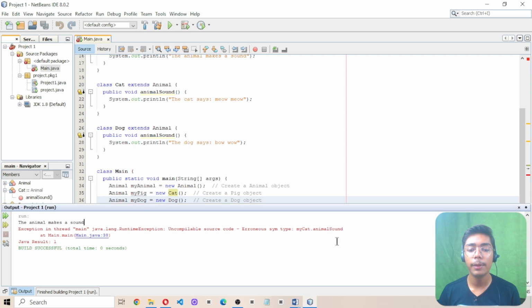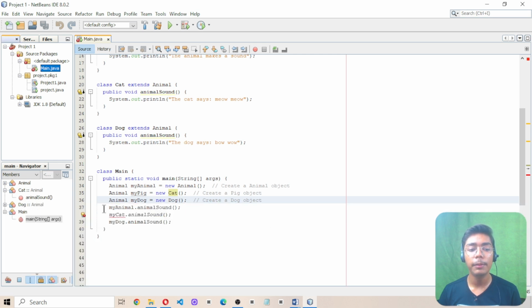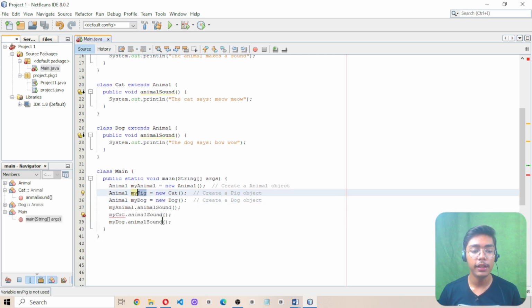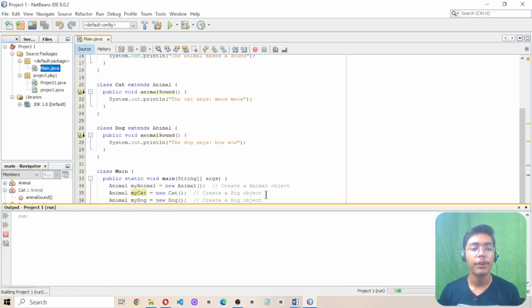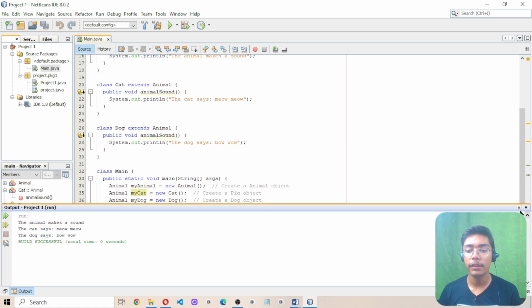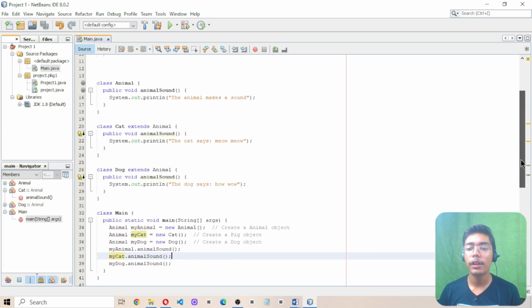Why are we getting an error? Because it is showing me that my cat.animalSound is not defined and it is uncompilable source code. So it is showing me because I am just writing this here. If I am using cat, so obviously here as well I need to define cat now. If I run it, now you can just see we are getting "animal makes a sound", "the cat says meow", and "the dog says bow". So like this we are getting both animal sounds here as we have mentioned in our strings, and that's the way that you can use polymorphism.